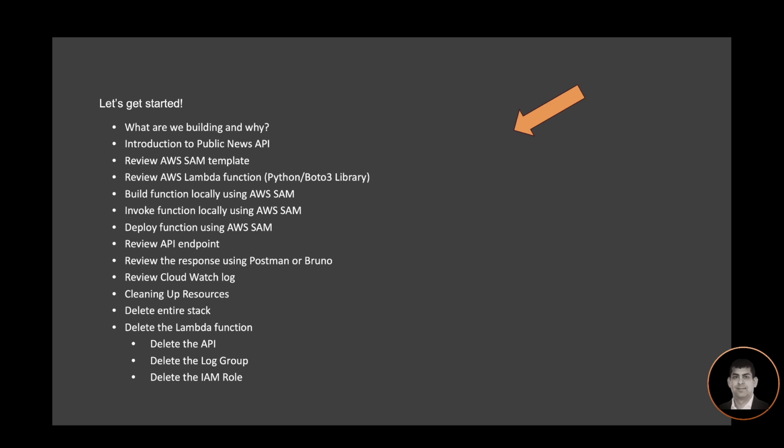So let's get started. We're going to look at what are we building and why. We'll have an introduction to the public news API. That's the API that we are using to fetch the news. We're going to look at the snippet of our AWS SAM template and the Lambda function. Then I'll build the function locally using AWS SAM. I'm going to invoke it locally using AWS SAM and deploy it using AWS SAM also.